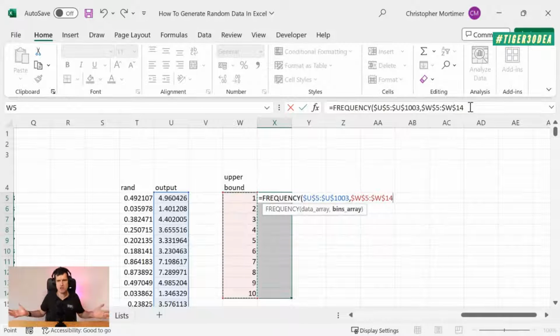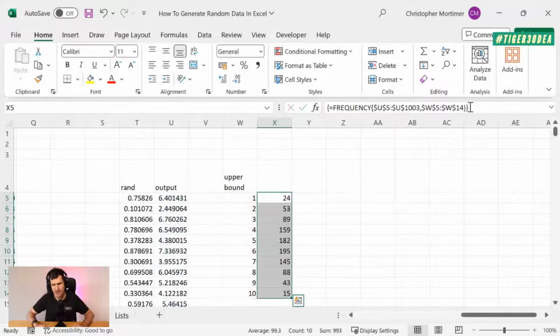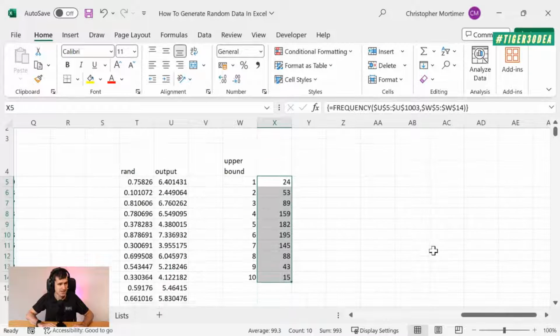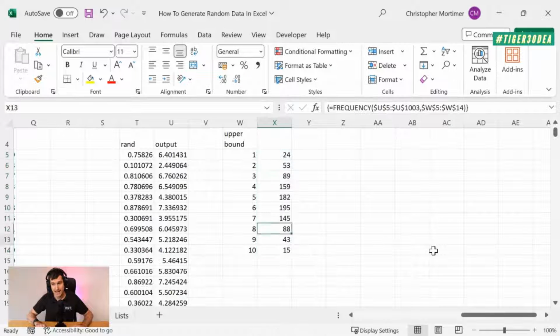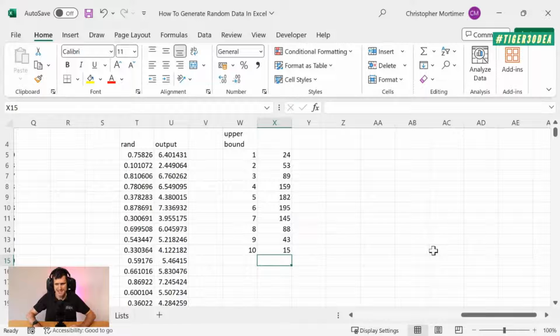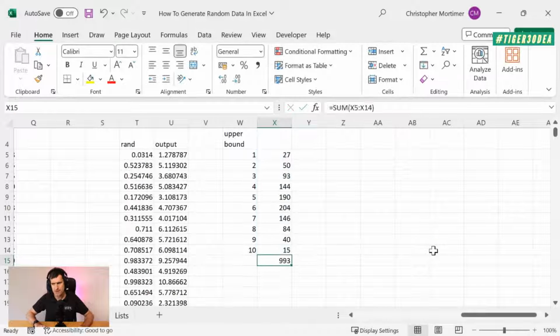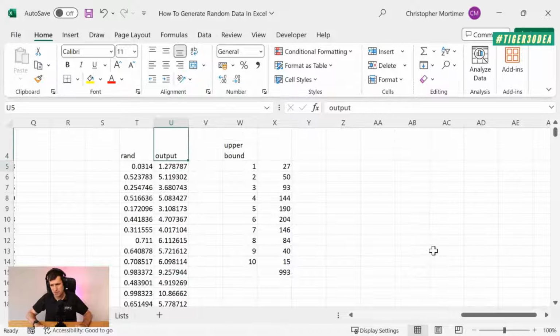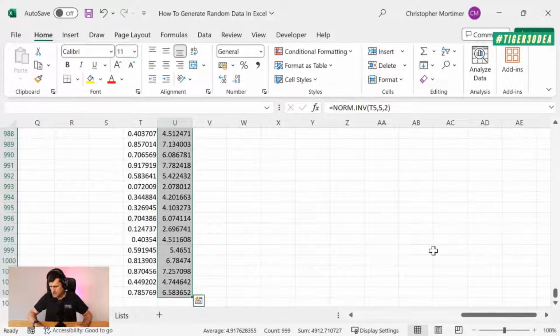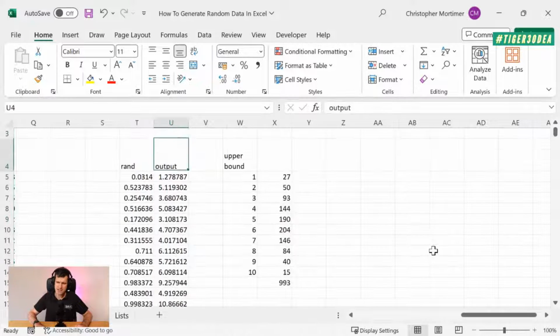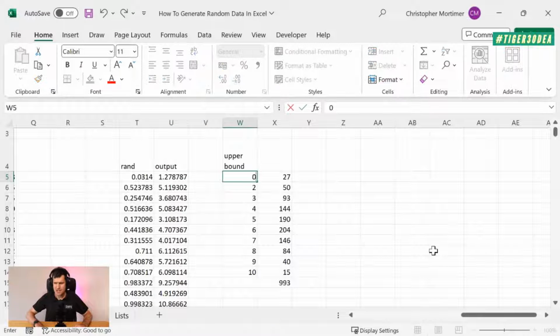Then the magic thing we've got to remember with frequency, we hold down Control and Shift. So I'm holding down Control Shift and then hitting Enter. And I can see the frequency formula working there. I'm going to go ahead and confirm this with our test, Alt and plus at the bottom. We've got 993 there. Okay, I was hoping that would be 1,000. So it might have been a bit wrong there. We've got 999. So I'm just wondering if I change this to 0.